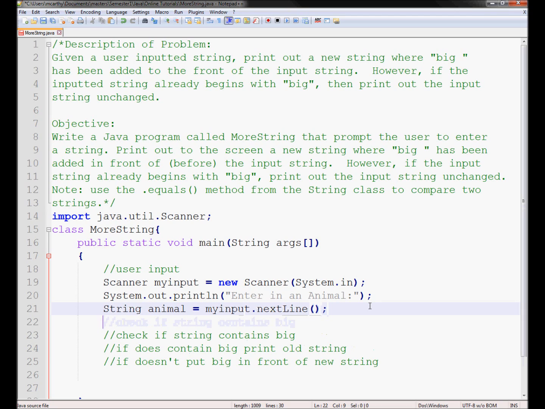Okay, so now this is where it gets a little bit tricky. We have to check if the string contains big. So how are we going to do that? Well, we know that big is going to come before the name of the animal. So if the user enters, let's say, big cat, then we know that it's going to be the first 3 letters of the word. So we need to take the first 3 letters of the string, and check if they are the same as big. So how are we going to do that?